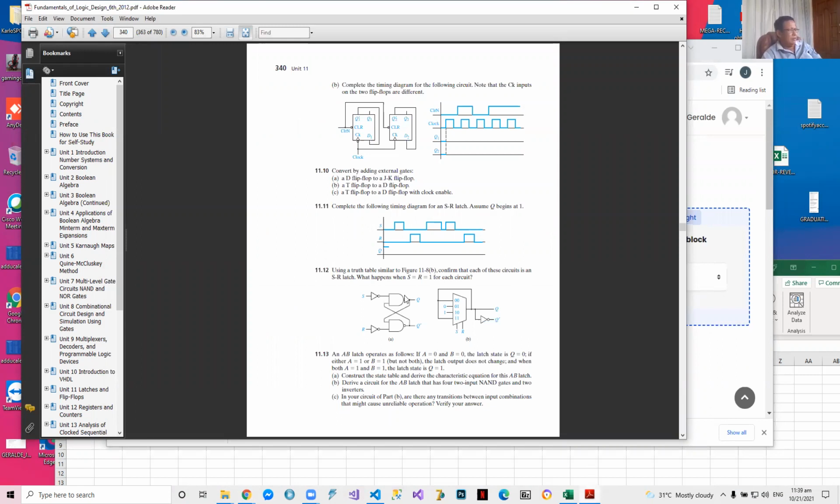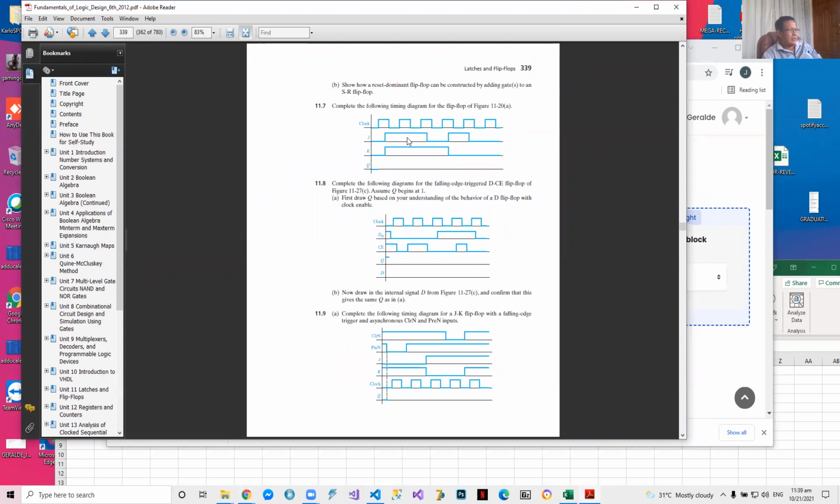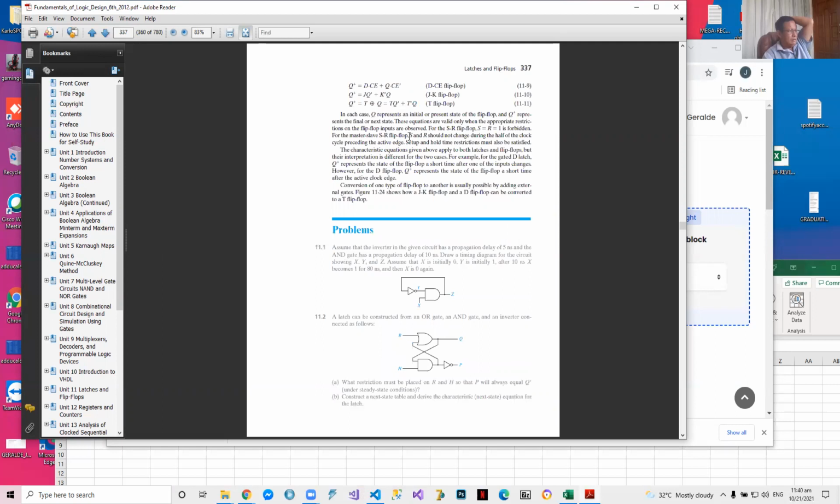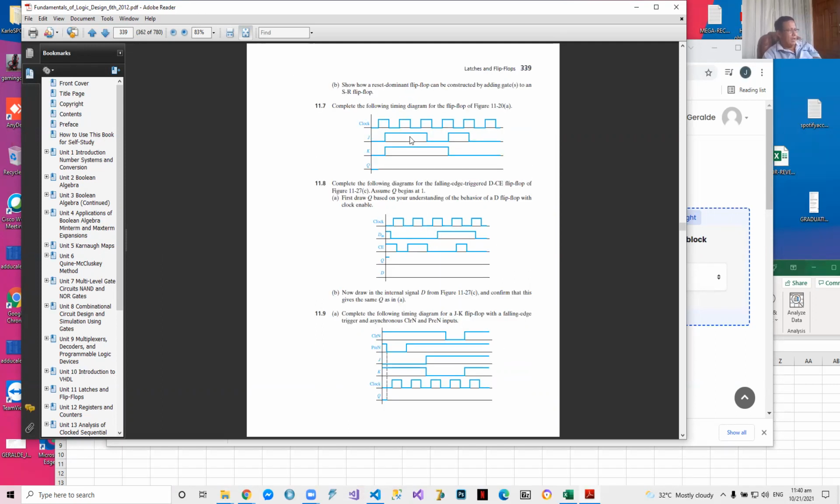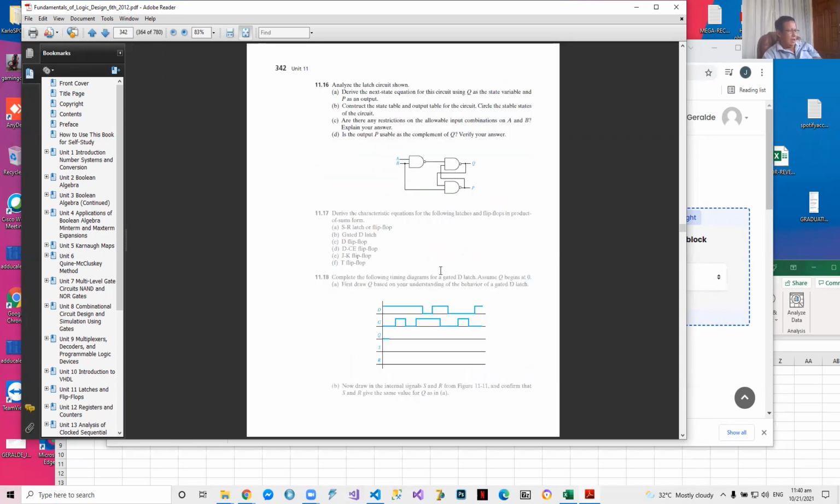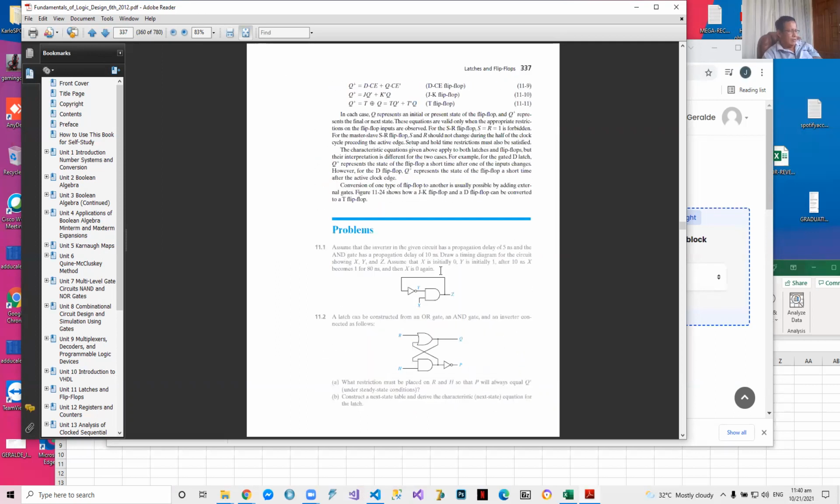11-12. Maganda itong ano, no? 11-7. 11-7, 11-8. Mas relevant ito, no? Mali yung aking ano. 11-7, 11-8, 11-9. 11-7, 8-9. Okay? Let's edit that.